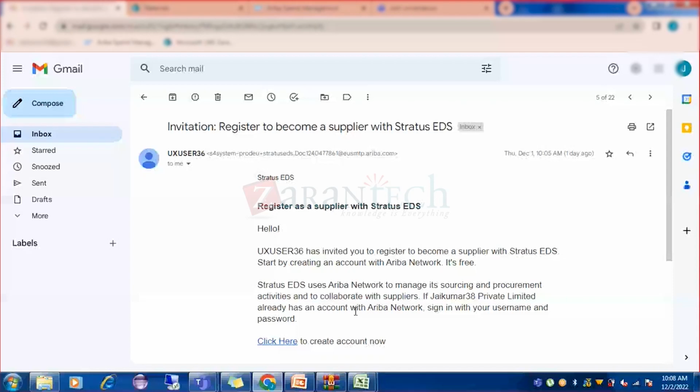We are not sure whether we got the access or not for the Ariba system. No, that is not required. This one is the supplier portal, so it does not require you to have the Ariba access.